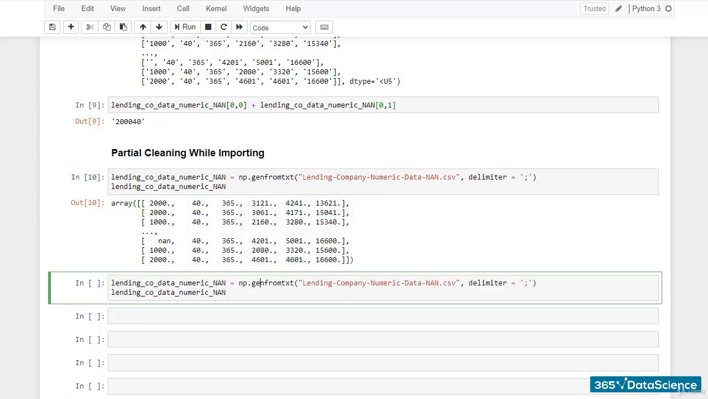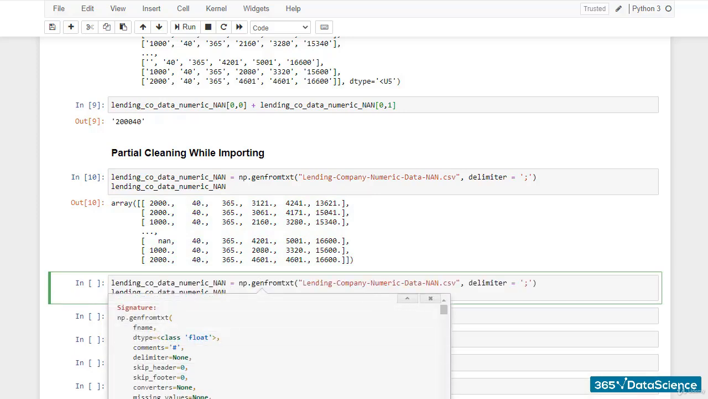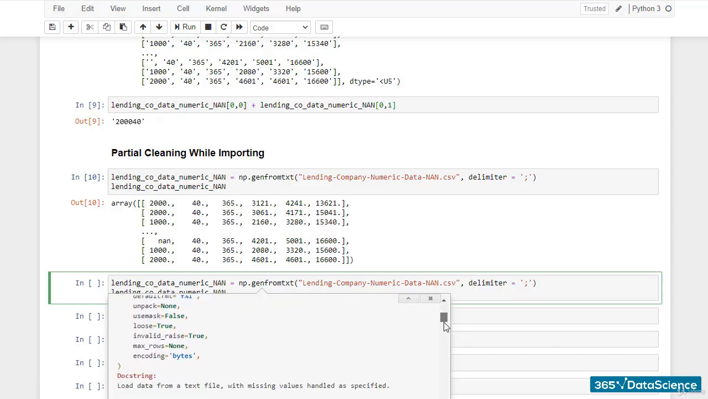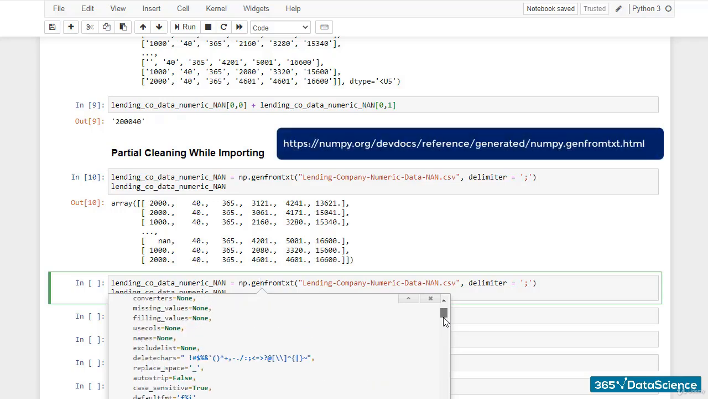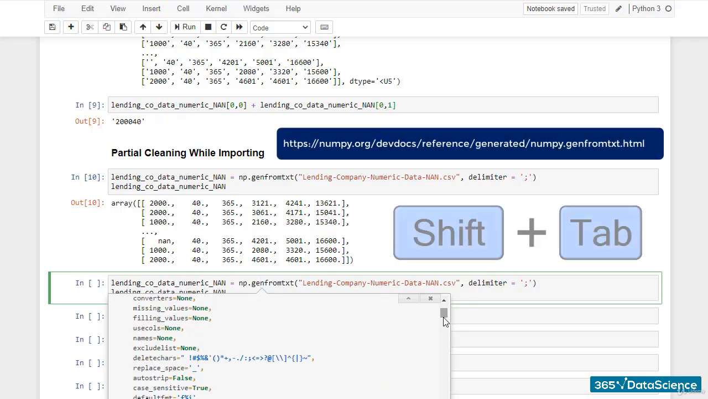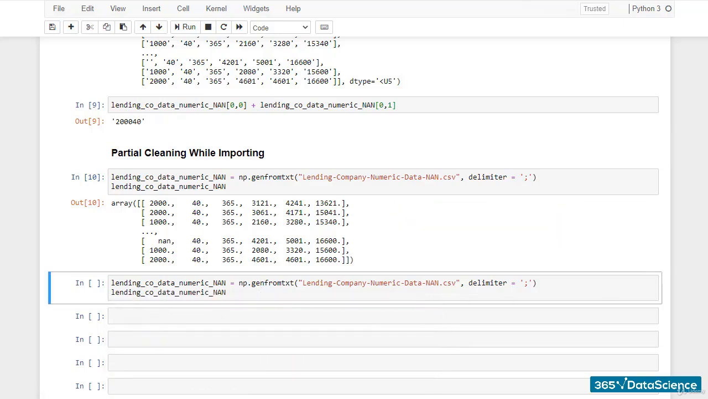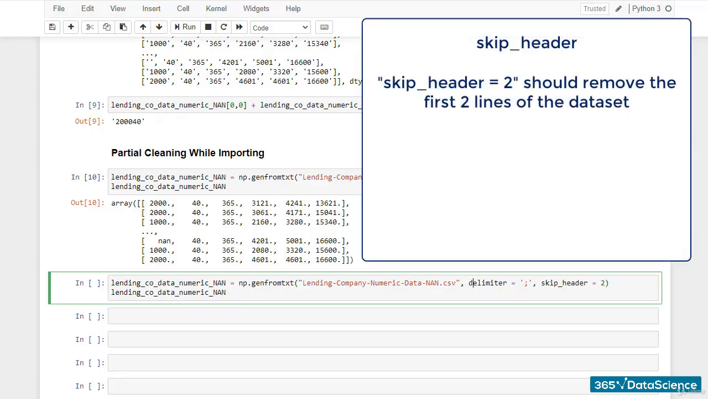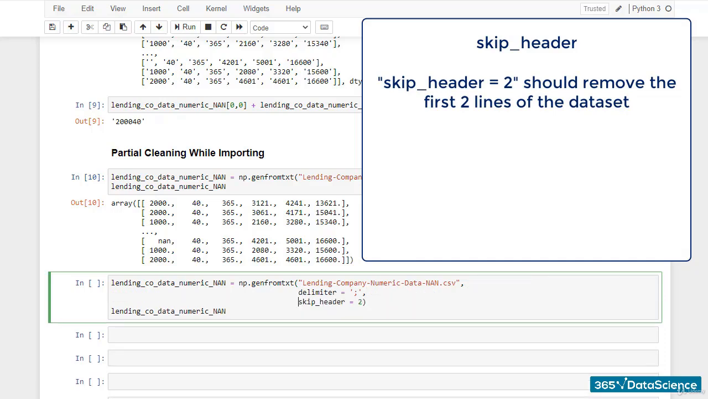Before running it, consider that the genfromtxt function has dozens of parameters we can use to modify the way in which we will import our data. You can examine them by either visiting the relevant page in the NumPy documentation online or accessing it via Jupyter with the Shift and Tab combination. Anyway, what we'll do is add skip_header equals 2 within the parentheses. This should remove the first 2 lines of the dataset.